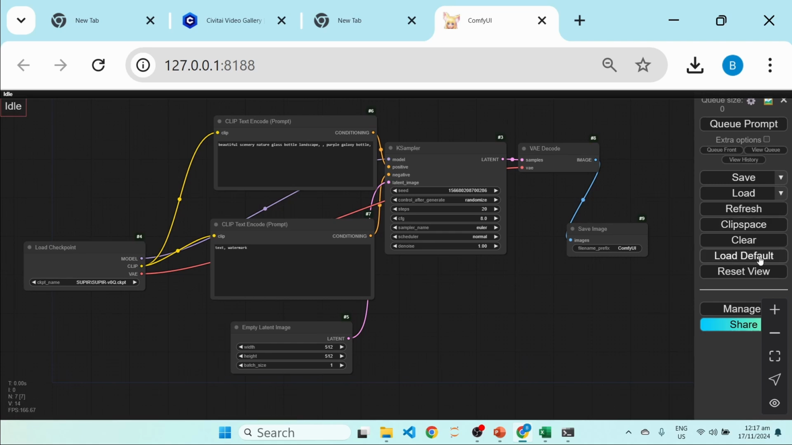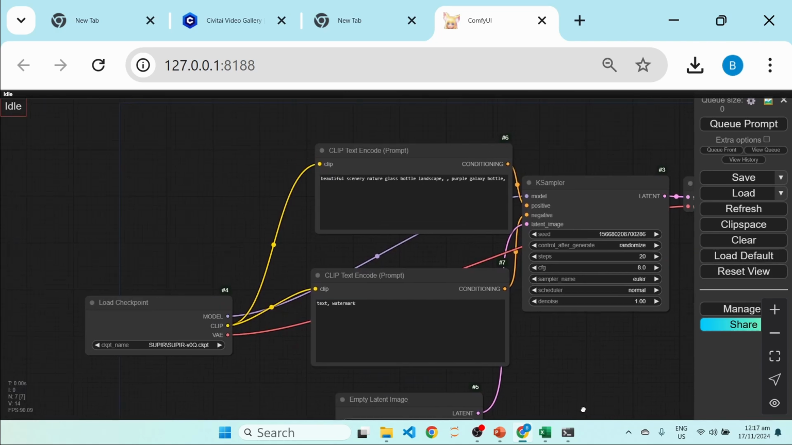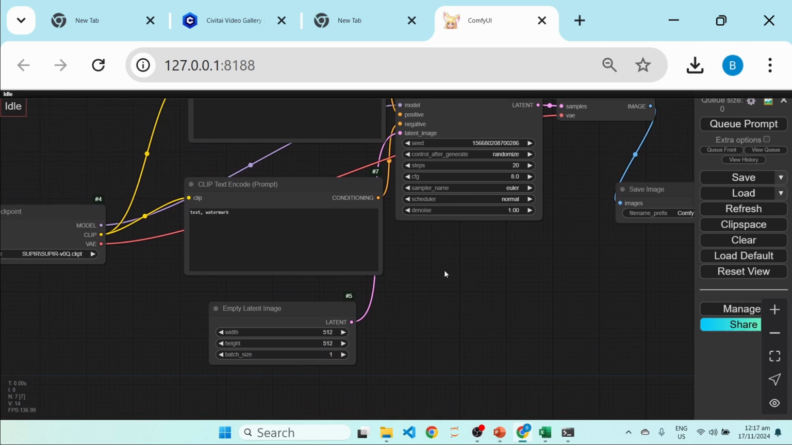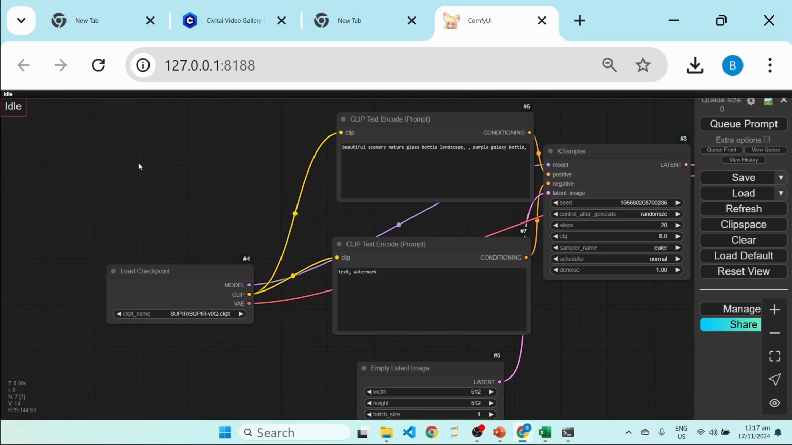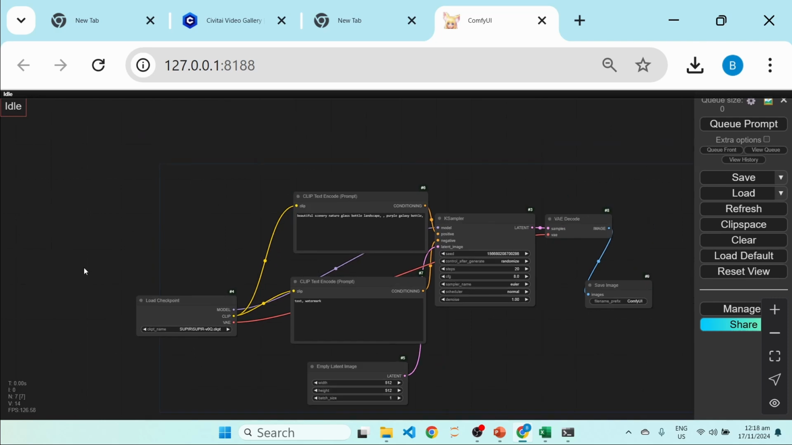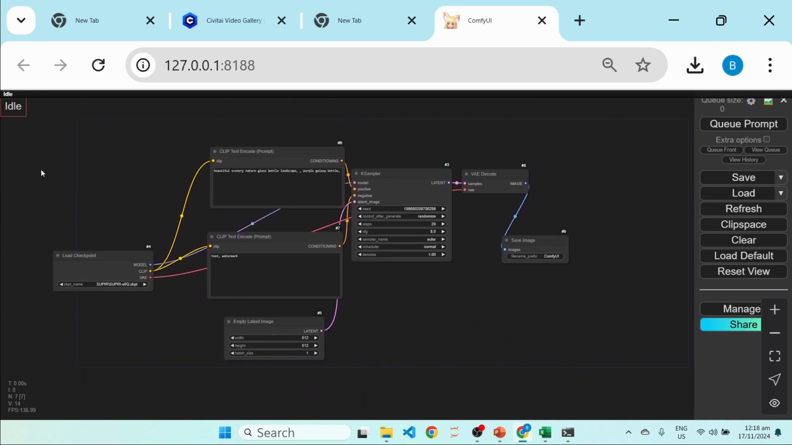If I click it, if you are in another workflow, you can directly jump into this default workflow that comes with ComfyUI. You can reset the view. You can zoom it, you can move it, drag it. You can see this light blue line, right? This is like a canvas workspace. This is the boundary. So if you create any workflow, it's better to keep everything inside.